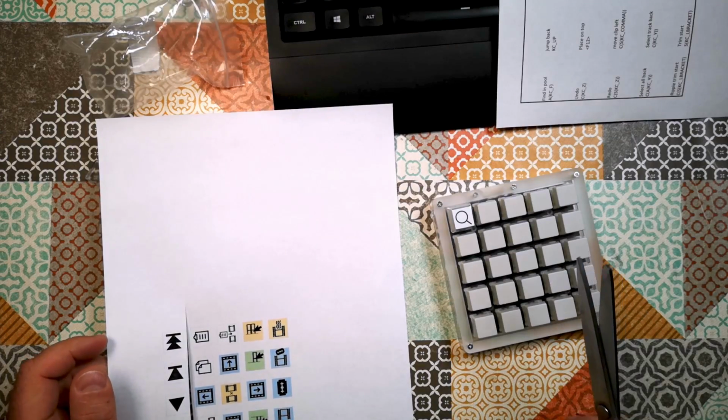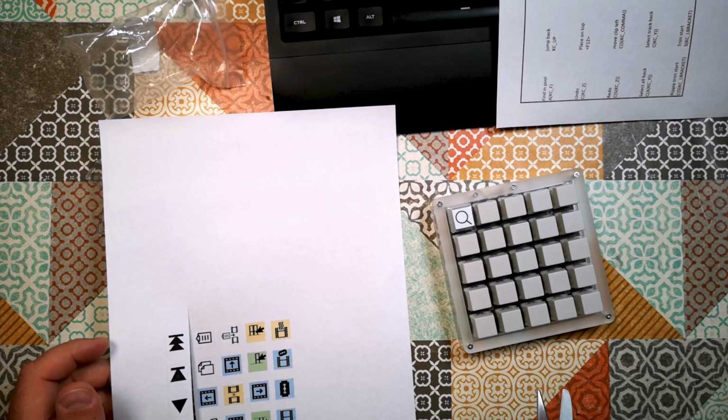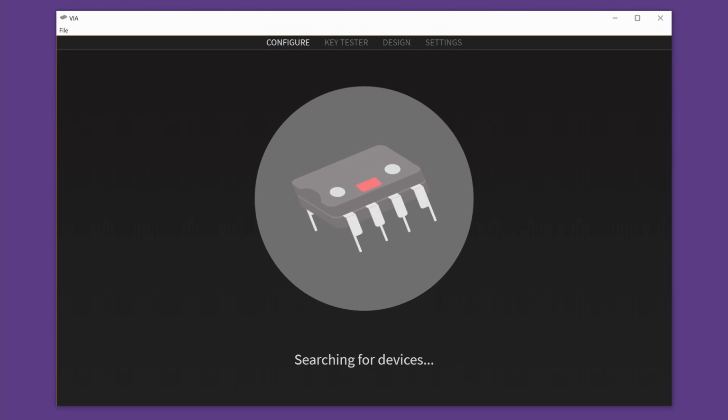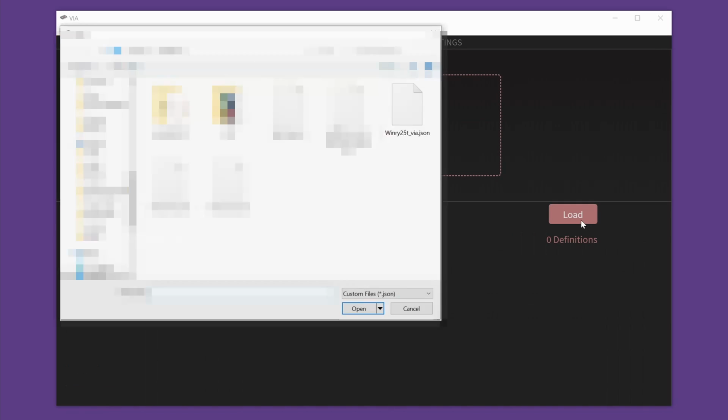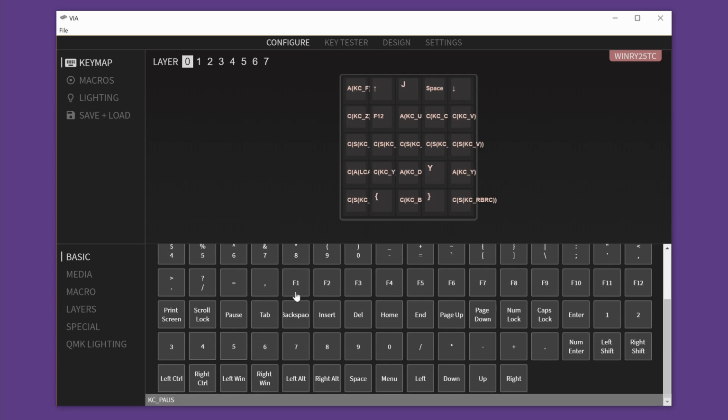Okay, well, programming this thing was quite interesting. The software to do it is a little bit buggy. So just a really quick overview of how the VIA software works, which is the one I used. You'll be supplied a JSON file from the vendor, or at least I was. You fire up the VIA application. You load in that JSON file, and that defines the keyboard grid. And then you can go and assign different actions to the keys in the grid.